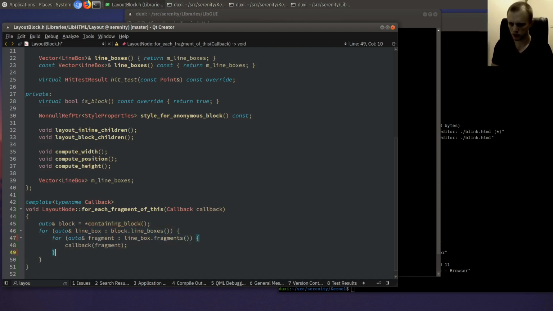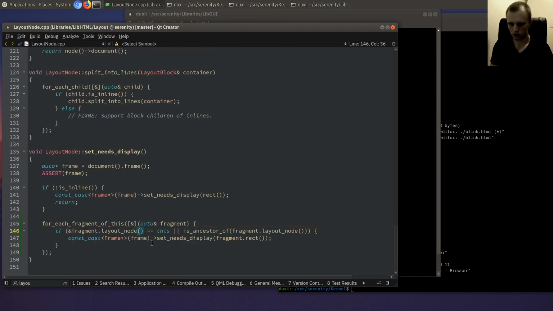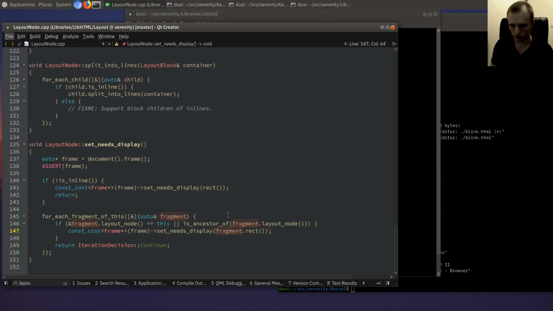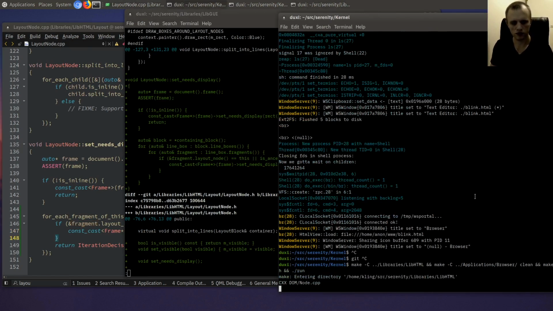Although let's use an iteration decision here actually. So if it's iteration decision break, then we'll return from the whole thing. And then here we'll say iteration decision continue, because we want to walk all of them. This just makes it possible to actually stop iterating if you should want to. Okay, that turned out pretty nice. Let's just see that it still works.